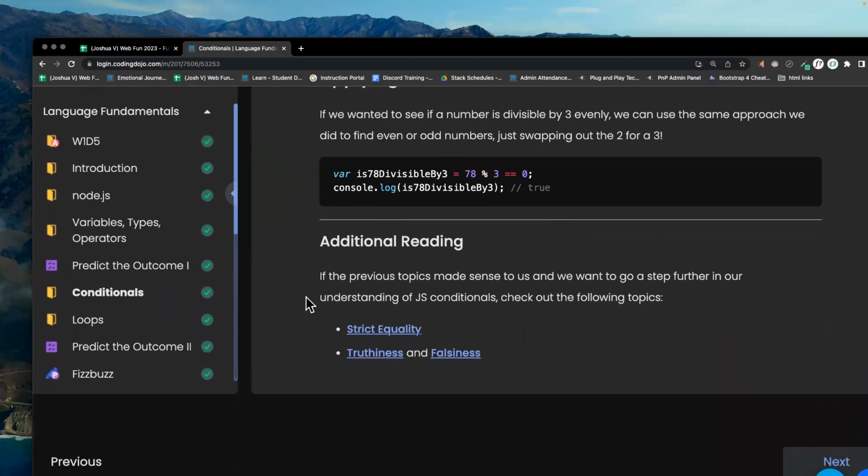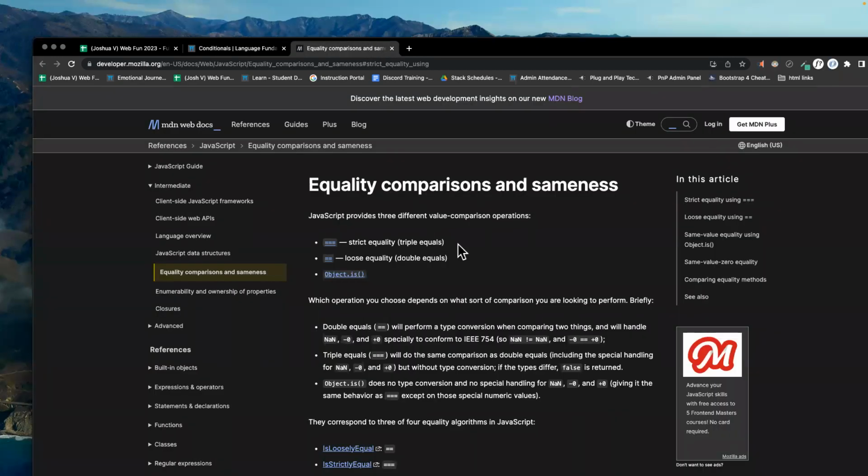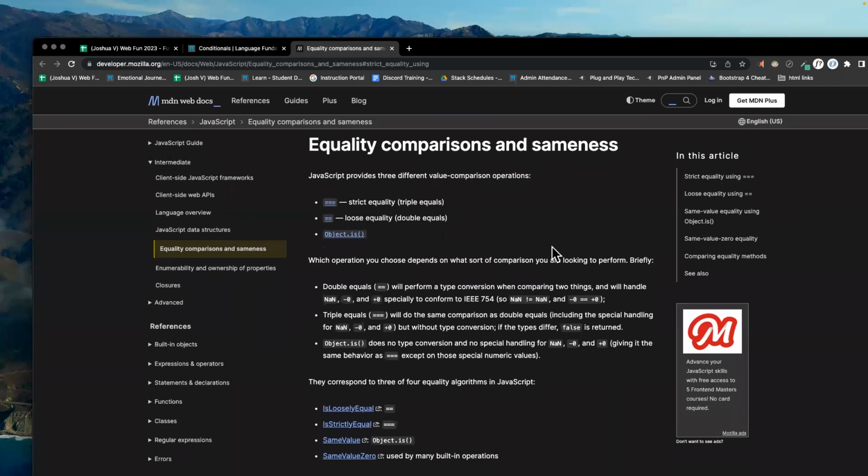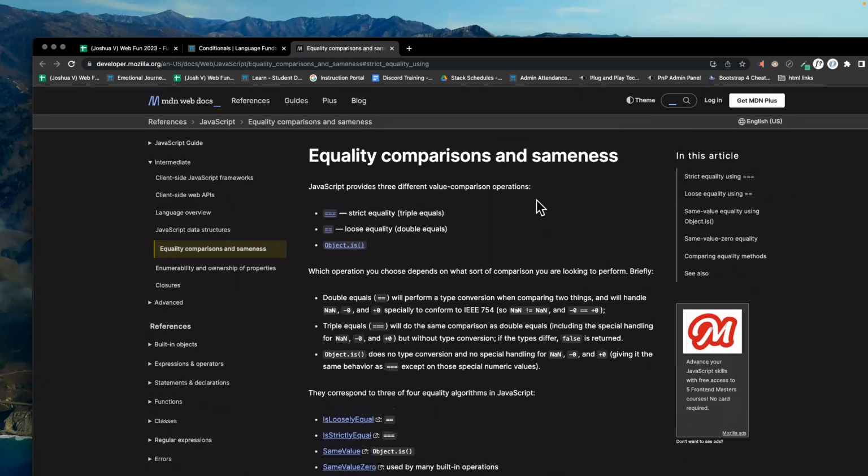One thing that we can now read up on to have a better understanding is strict equality versus non-strict. There's a difference between a triple equal sign and a double equal sign. Can anyone tell me the difference before I explain it?